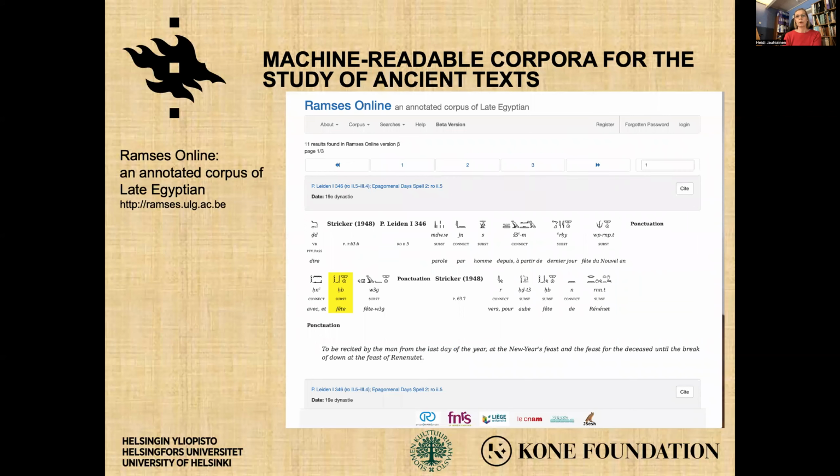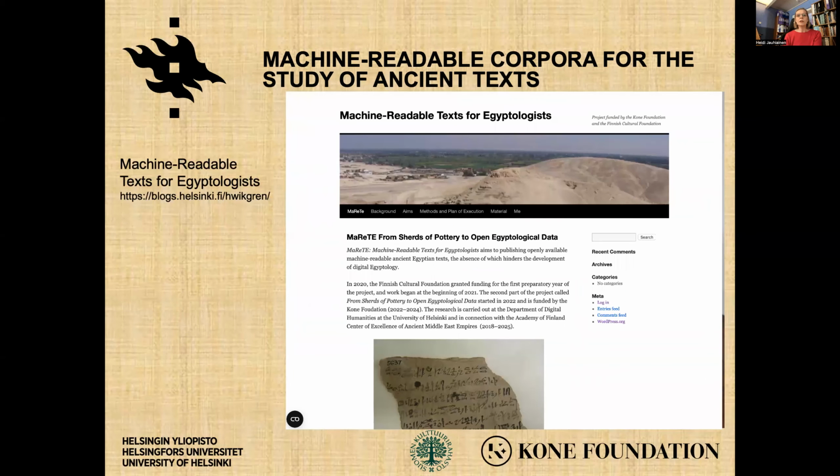Egyptology also has several online corpora, where it is possible to search and study words and texts. But there are no corpora that one can download for one's own use, and this hinders the digital study of ancient Egyptian texts. In the Machine-Readable Texts for Egyptology project at the University of Helsinki, the aim is to produce new machine-readable hieroglyphic texts by building a method for semi-automatic transliteration. But first, I need some machine-readable text to develop and test the method.